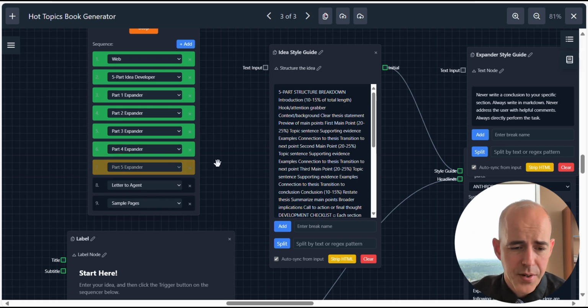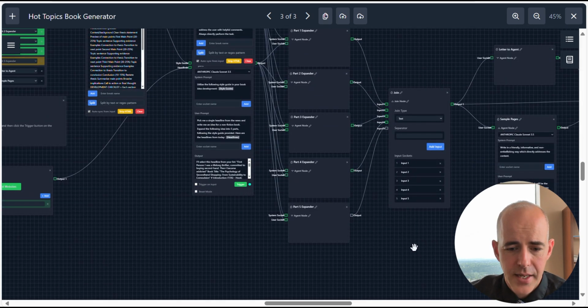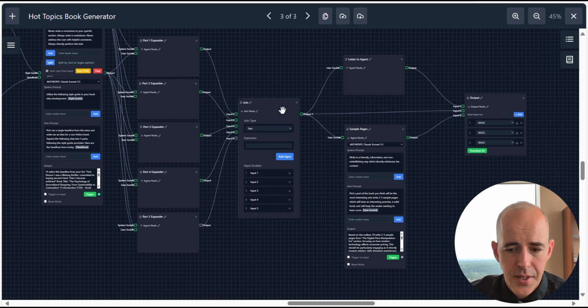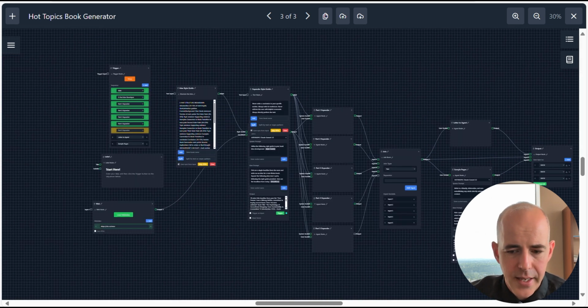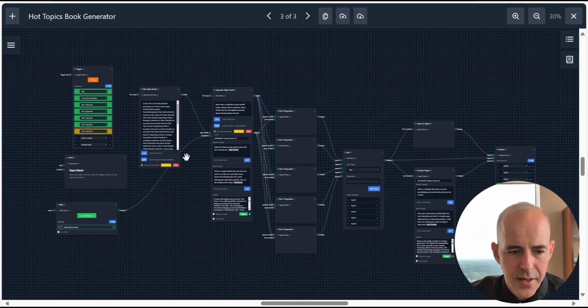So it's nearly done that work right there. We'll come to the other side here as it's going through. When it's done, it's going to join all that together, write the letter to the editor, and download those sample pages. So we'll give it a second to finish.